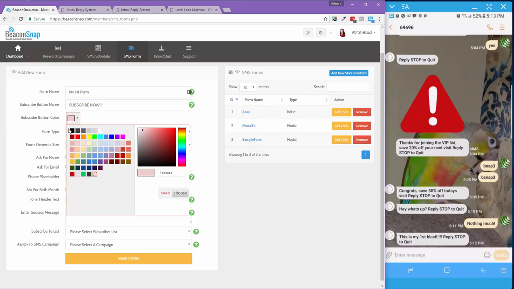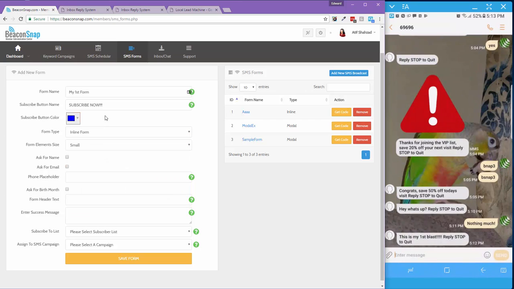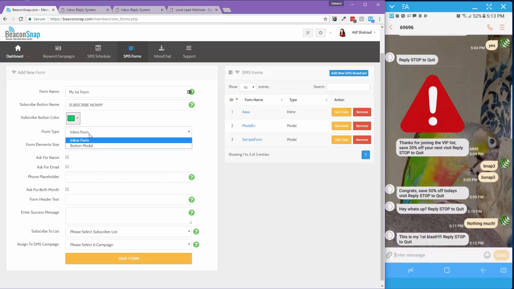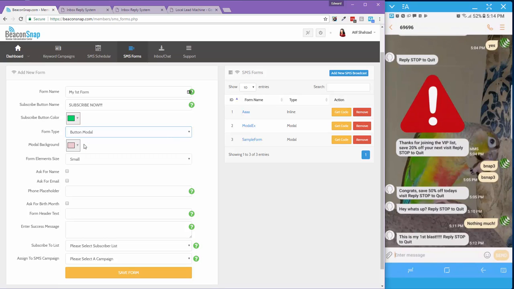Next, our button color. You can make this any color you want to match your website. I'm going to make it green. Choose the form type. There's two types. We have modal and inline form. Inline form will just put a form on your website wherever you place it. A button modal will just put a button, and then a pop-up will appear to collect the information of the user. I'm going to choose button modal.